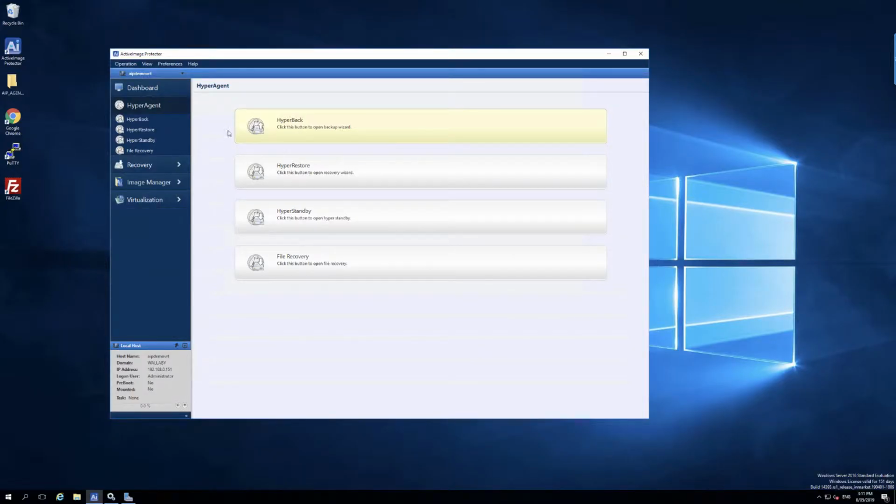Okay, now that we've selected the HyperAgent, we've got four options here. We've got HyperBack, HyperRestore, HyperStandby and File Recovery. We're going to click on HyperBack and start the configuration.